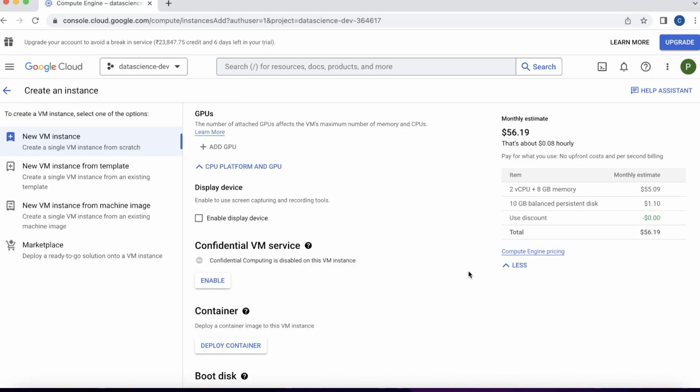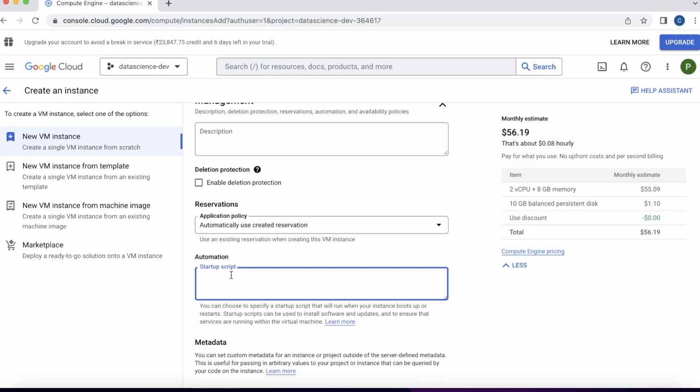After choosing this, the third requirement is to install Apache. For this, I'm going to use the startup script. A startup script is basically when you want to run something when your system boots up or restarts. Startup scripts can be used to install software and updates and to ensure that services are running within the virtual machine. So that is the requirement. I want to install Apache. Once the machine is getting created, it should install Apache as well before it makes it available for me.